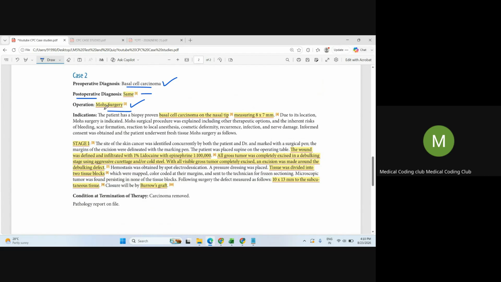Then Mohs surgery they have performed. So patient has a biopsy proven basal cell carcinoma on the nasal tip. So your location is nose, or basal cell carcinoma means nose skin we will refer. Then Mohs surgery indicated, surgical procedure was explained. Then just read it completely. Stage 1. So Mohs surgery is based on stages, so you know that.